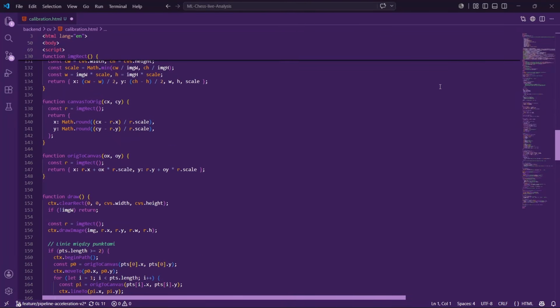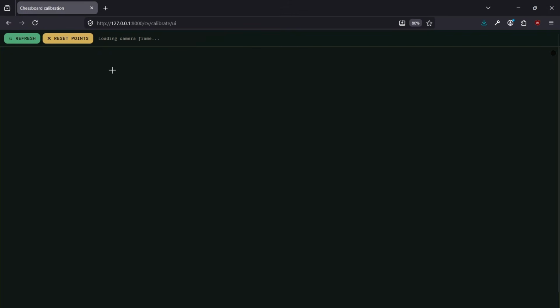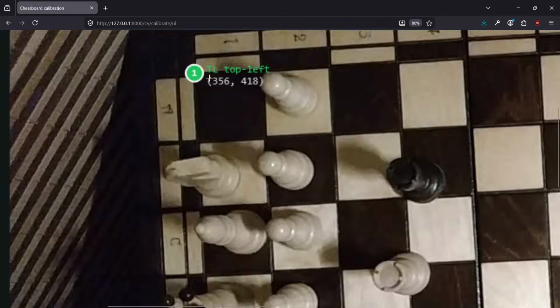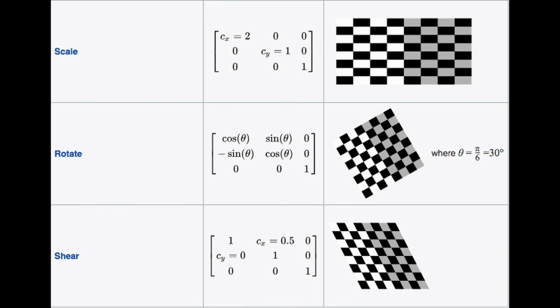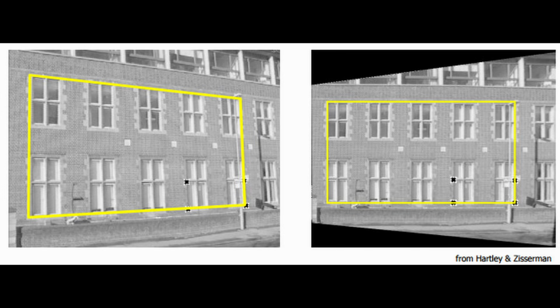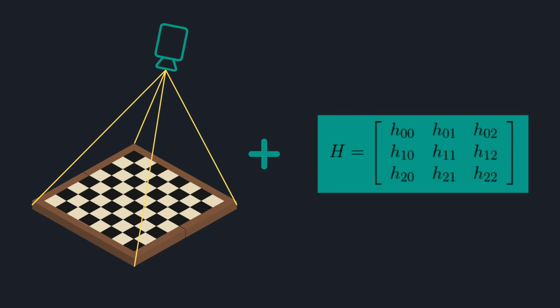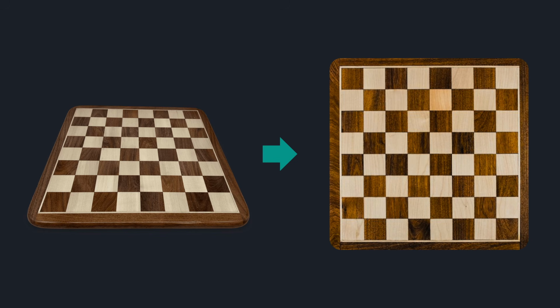Instead, I hosted a static page from the backend that collects the position of the chessboard's four corners as 2D image coordinates. Then, these are passed into a preprocessing algorithm that uses a homography matrix to straighten the board, essentially projecting the selected region onto a flat rectangle. This corrects any perspective distortion introduced by the angle of the camera.